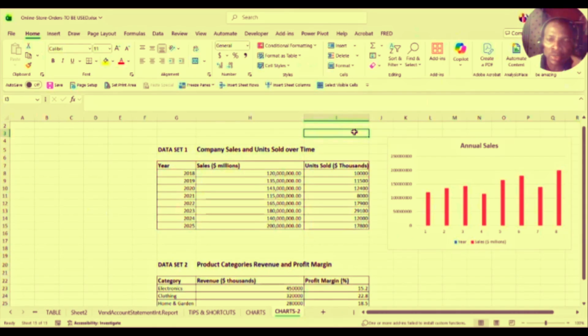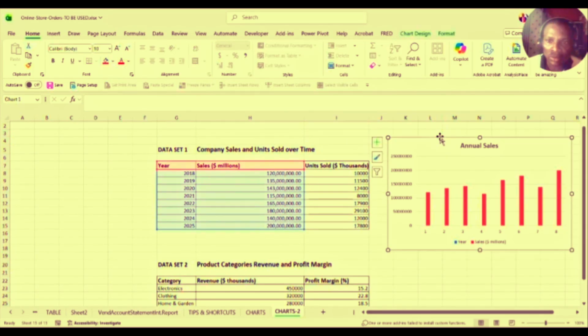If I click outside this, look at this very well. Look at here very well. Look at this place. So if I click on this chart, you will see these two tabs or ribbons come in, which are the Chart Design and Format. Okay. These are contextual menus that give you options for everything and anything you want to do with the selected chart.